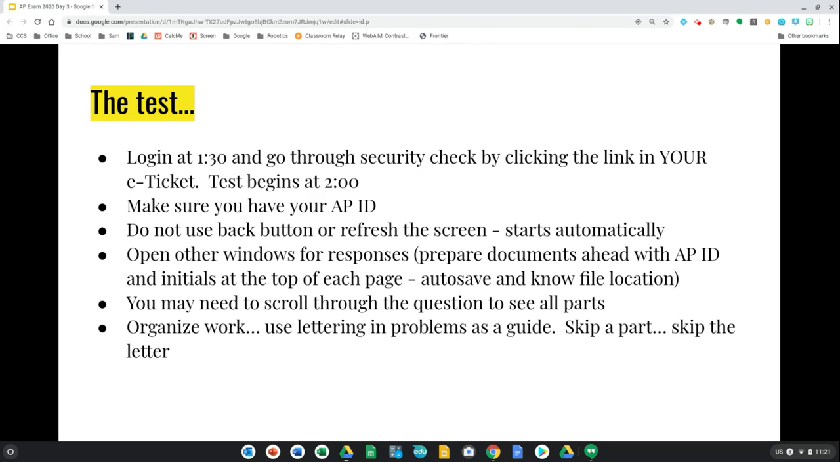Don't try to refresh it on your own. You don't need to do that. You can go ahead, though, and open your other windows that you're going to have for your responses, or open more tabs if you want for your Google Docs if you're going to be typing, or if you've got some kind of reference sheet online that you want to use. Make sure that you have that stuff. Go ahead and open that while you're waiting.